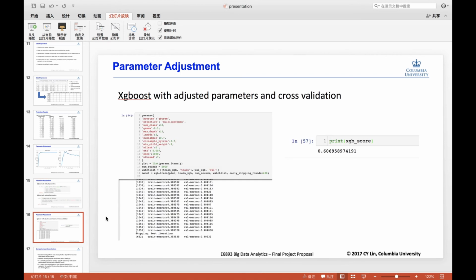And then we introduced the cross-validation set in XGBoost. We split the training data into 2 parts and randomly extracted 33% of the data as the cross-validation set. We also adjusted the parameters on the basis of the last trial. This time, we got an accuracy of about 0.606959. The accuracy increased by about 0.0212.